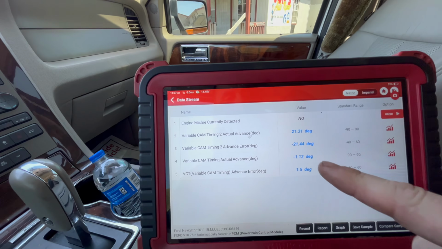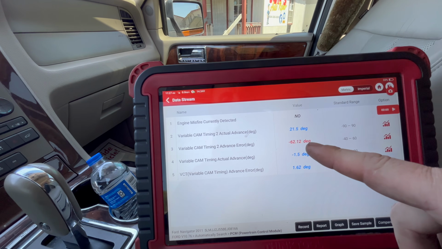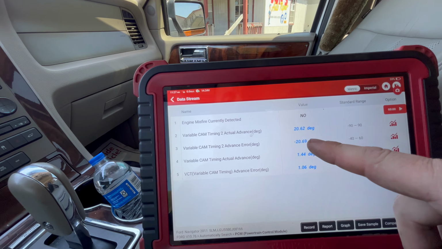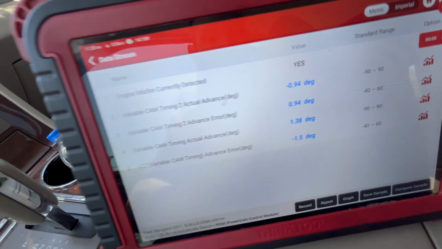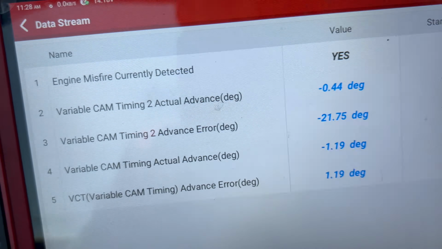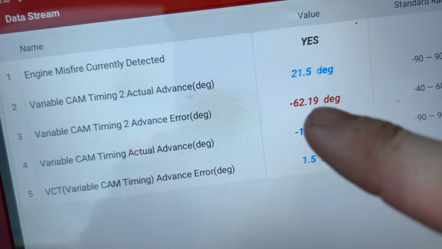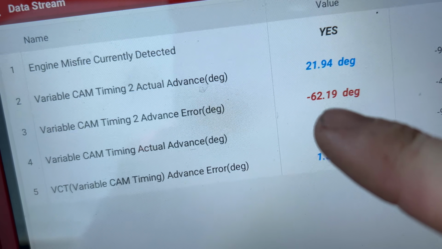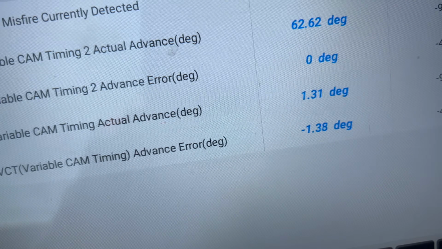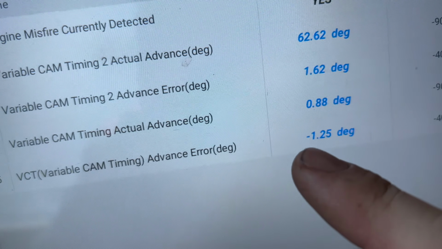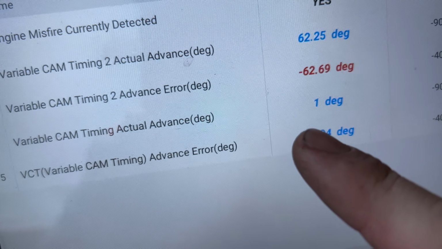Doing it again. You can see right there, look at the error. That's bank 2. You can see it's trying to pull it back, but it just can't. And it shouldn't be like that, because one shouldn't phase and the other.